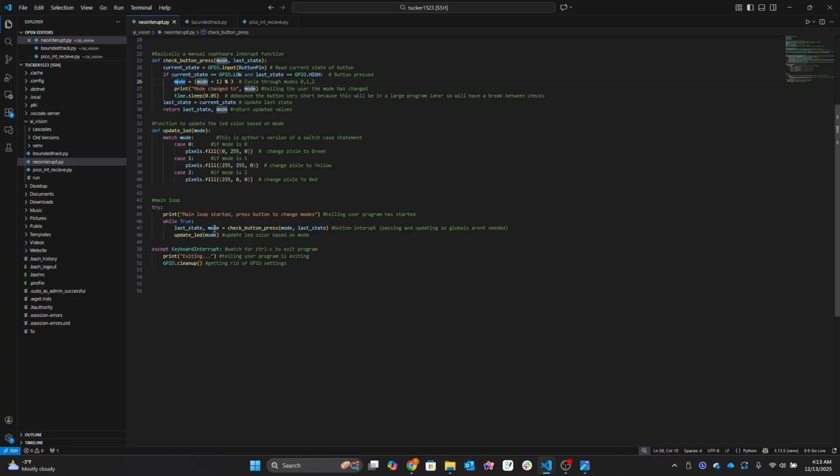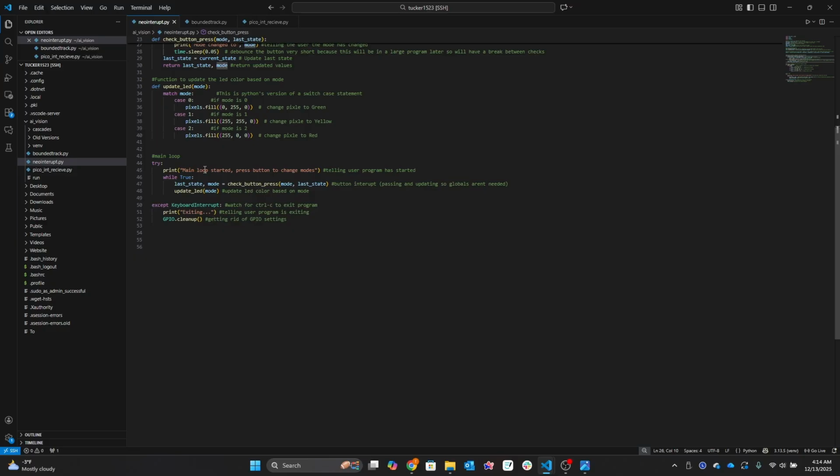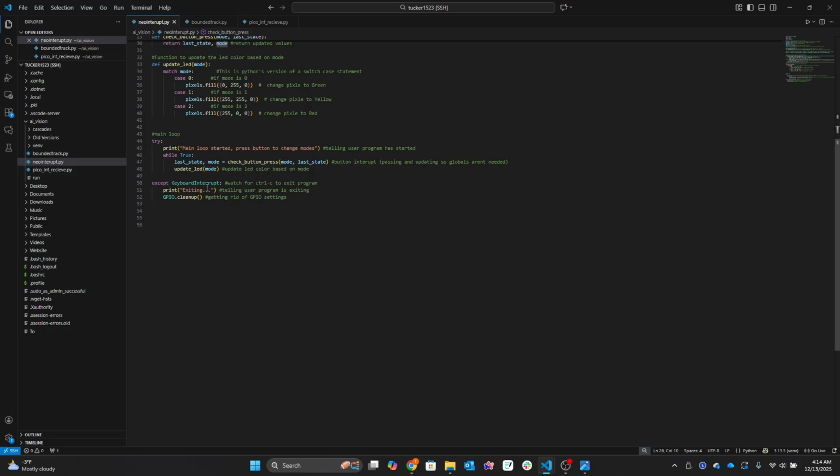Later on, I'm going to be using this mode in my computer vision program too. But right now, this is just a pretty simple program. It's just checking the button, changing the mode, and then updating the LEDs. But yeah, later it will be used in the computer vision. This is basically why I even needed to have a mode selector button.